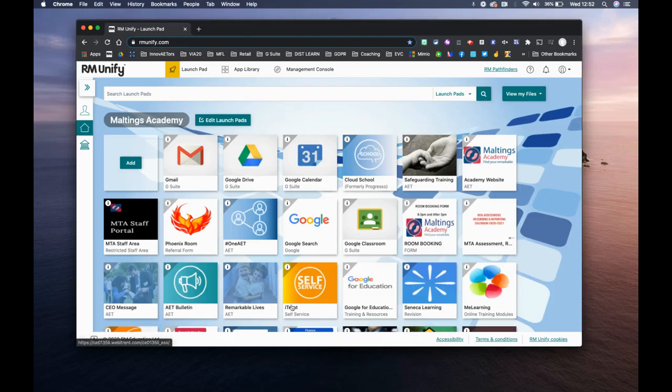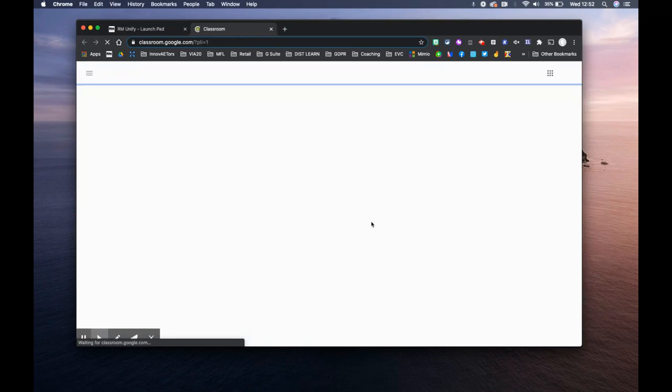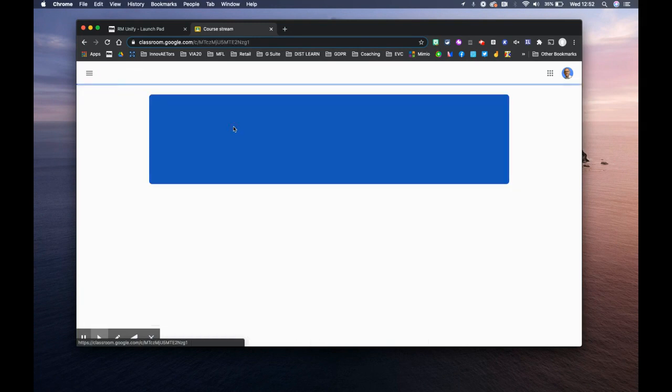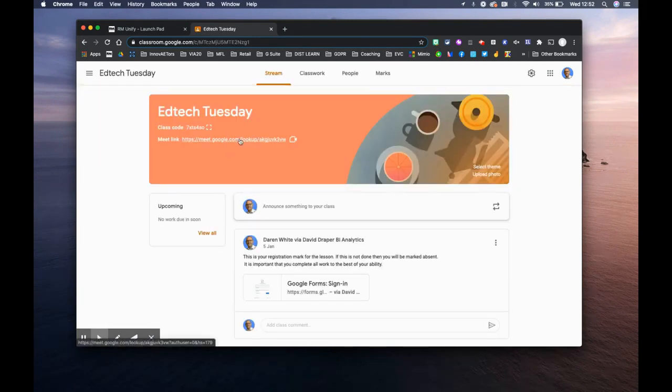So if you want to create a Google Meet and be able to hold your meet while still presenting your screen and seeing the chat, this is how you can do it. By going into the Google Classroom here, and I'm just going to open up this one as an example, and I've got my meet link here.